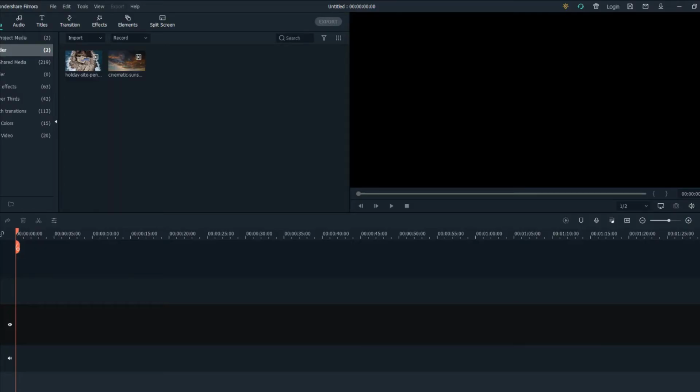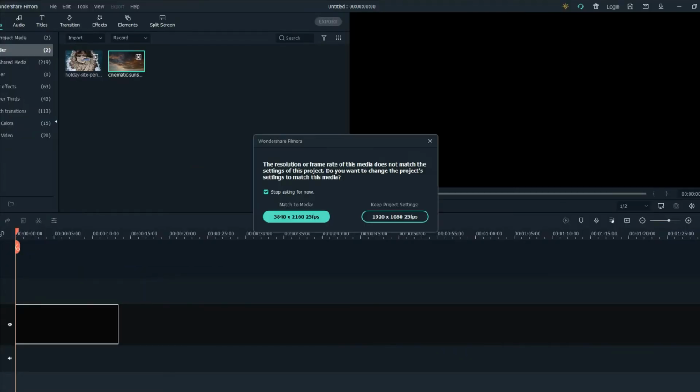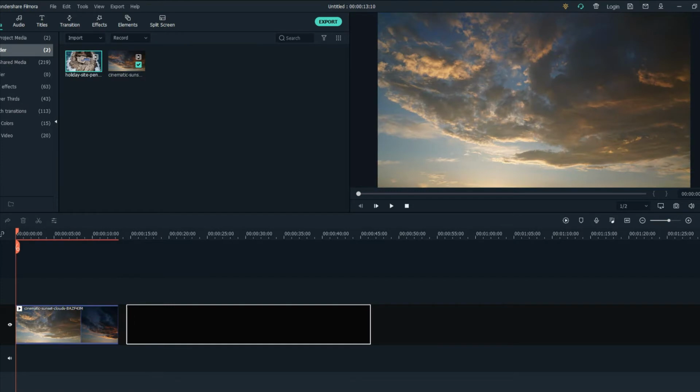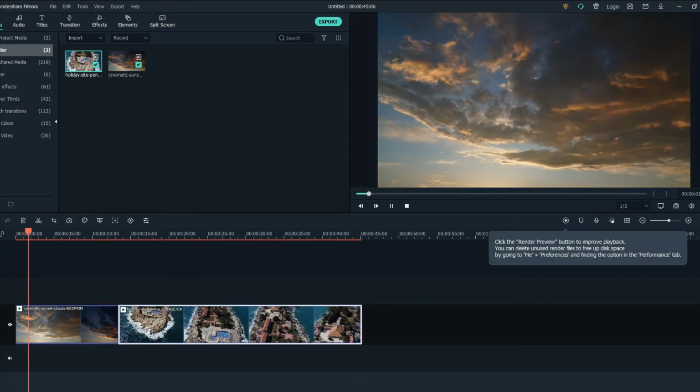Bug number one, lagging. When you're in Filmora, you may notice when you're dragging your clips to the timeline, you put them there and when you click play, the clips lag a little bit.